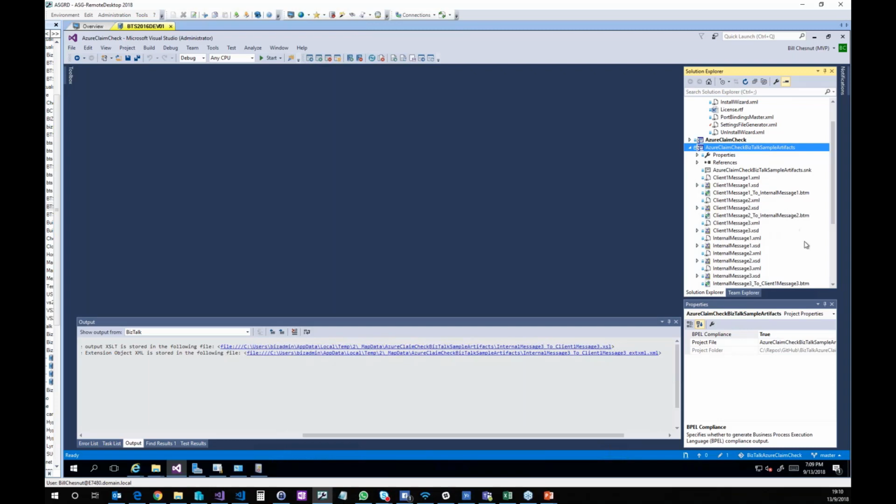I've got 3 maps too. I've got a client 1, message 1 to internal message 1, client 1, message 2 to internal message 2, and then internal message 3 to client message 3. Or client 1, message 3, just some samples. Again, you don't have to deploy those. I do have some BizTalk artifacts that you probably do want to deploy.